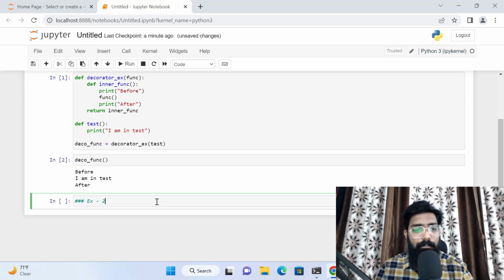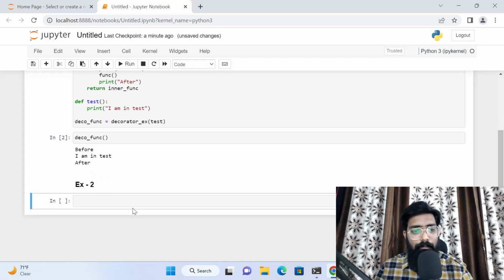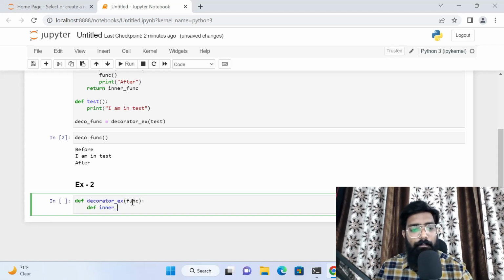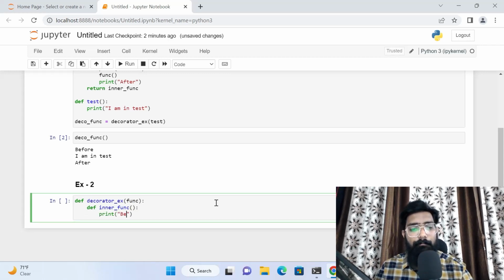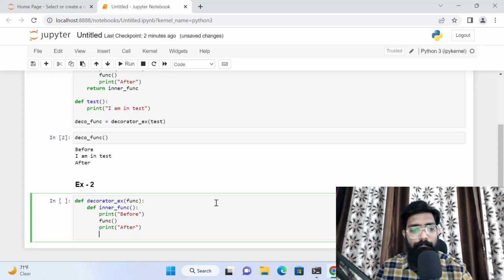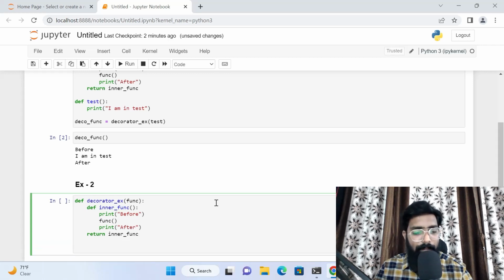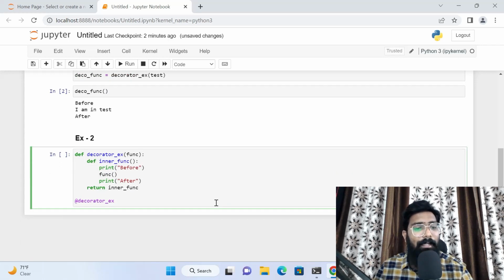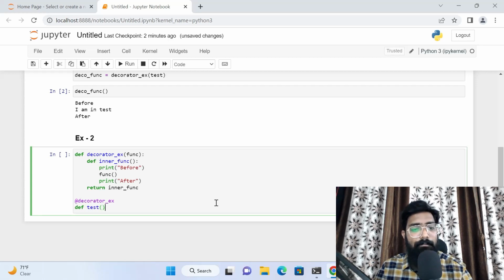Example number 2. def decorator_example(func): def inner_func: print before, func, print after, return inner_func. Then @decorator_example, so @ and the decorator function name. def test. This is how we can avoid the creation of an object of a decorator function.